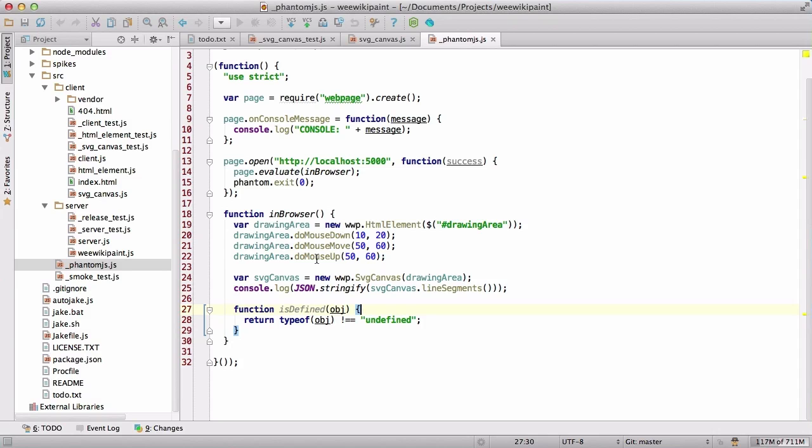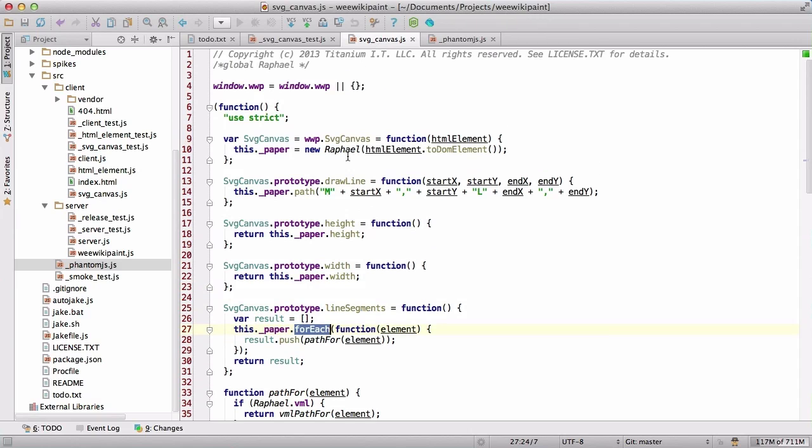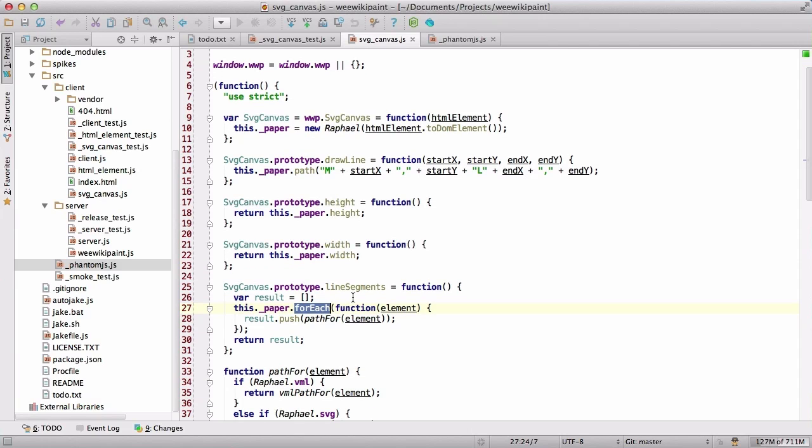There's a couple of ways we could handle this. One way would be to somehow get access to the real Raphael paper that our production code is using and ask that for its line segments, or rather the SVG canvas, which is basically the same thing. The other approach would be to modify this line segments function so that it looks at the real underlying DOM. Both have their advantages and disadvantages. Looking at the underlying DOM is a little bit more complicated, but it kind of solves the problem for us.